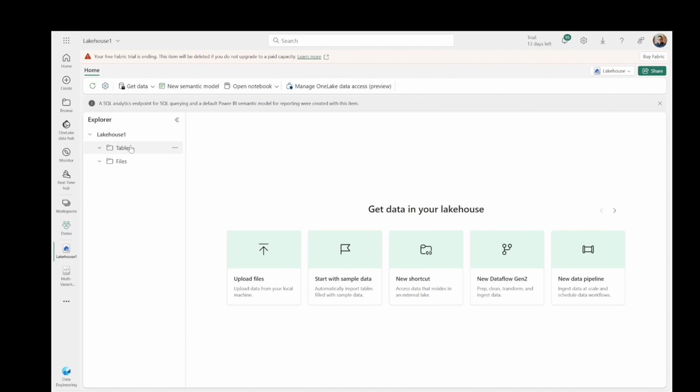Now the Lakehouse has two sections to it. It's got the table section, and right now this is totally empty, and it has a file section. The table section is managed tables, so the data is managed and the metadata is managed on that. So if you have something in the tables and you delete it, it's gone. If you have something that's in the files section, the files is managing the metadata.